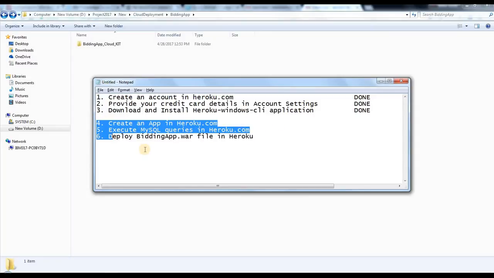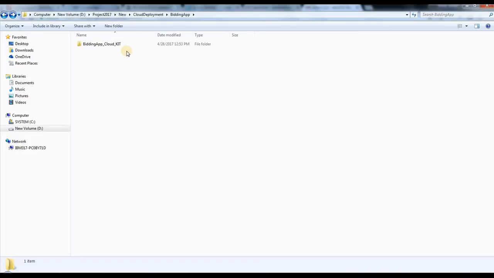Before we start with step number 4, make sure you have this folder ready in your machine, bidding app cloud kit. I would have sent this folder to you in an email, so download that and place it wherever you are comfortable.